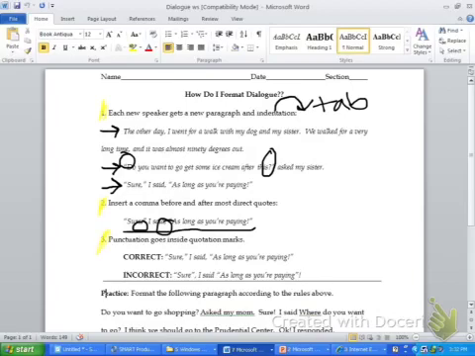And then our third rule is that punctuation goes inside quotation marks. So "Sure," comma, I said, comma, "as long as you're paying." Okay? It's incorrect to have the comma there outside of the quotation marks.